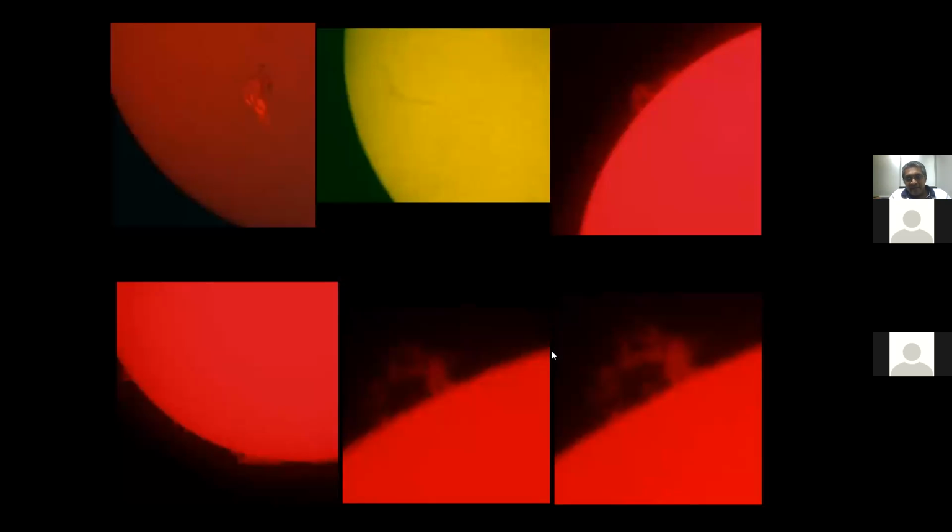And when we look through the H alpha filter, in the red color, all the prominences, filaments, and activities can be seen, right? So this is what we have taken as the H alpha images. They are not very high resolution anyway, it's a small telescope.